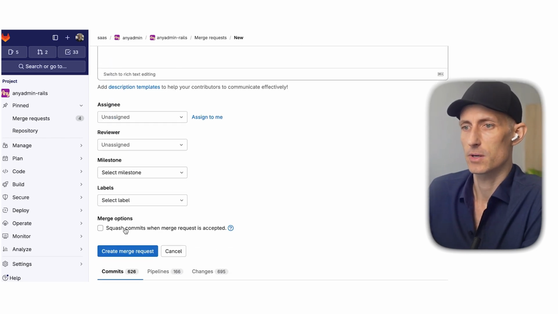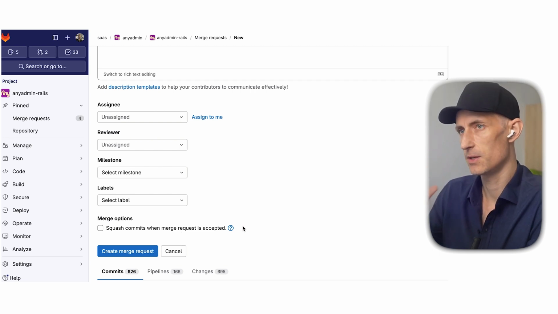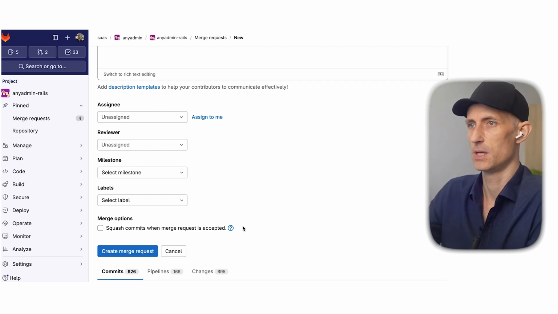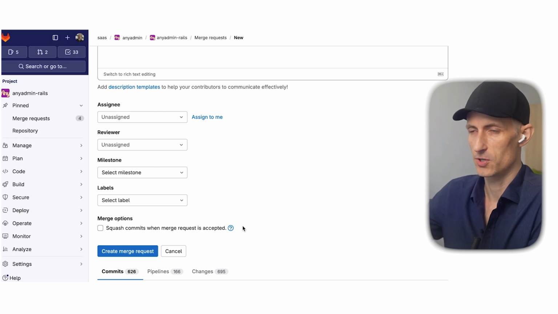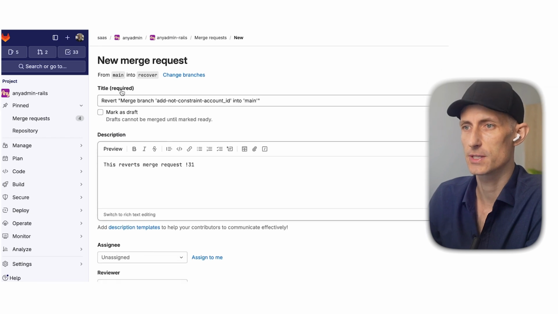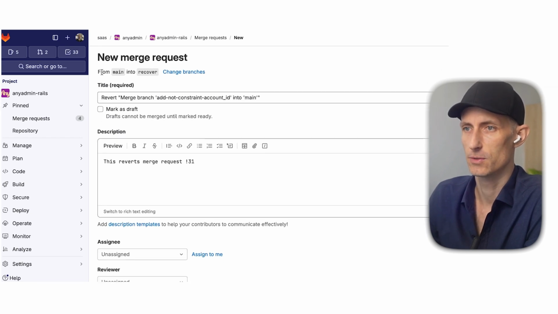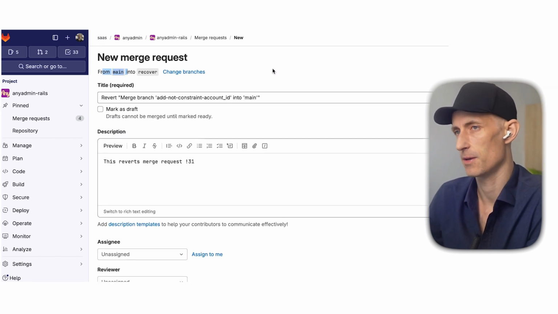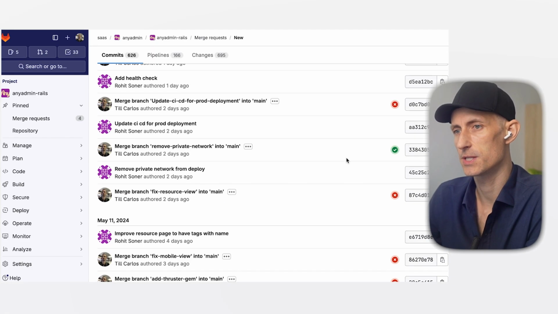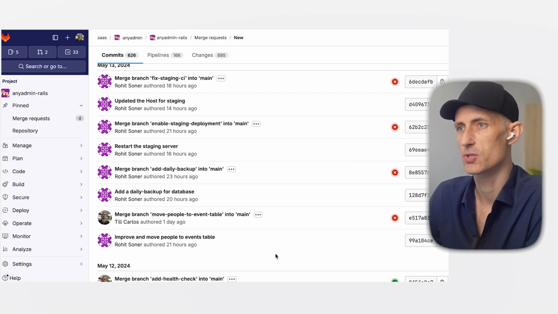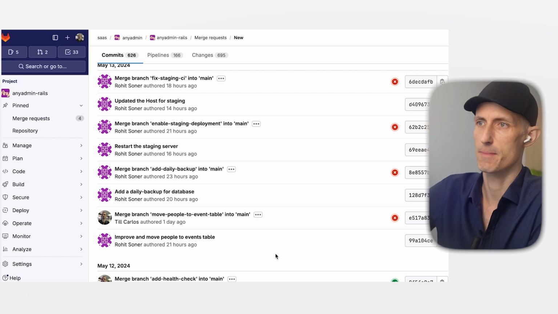They just wanted to merge into the deploy branch and deploy the changes. They ticked this box, squash commits when merge request is accepted. And what they didn't know is that those commits are not getting copied somewhere. You're not working on a copy of commits. You're working on the commits that are there. So if you do this, let's say if you merge main into another branch and you say squash, all these things here are getting squashed together into one big commit.